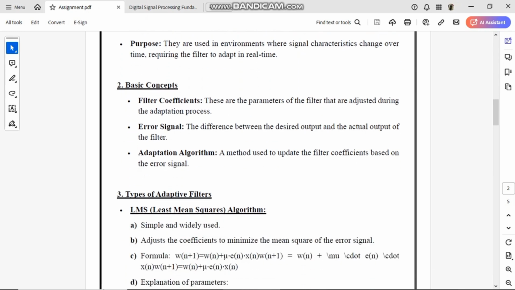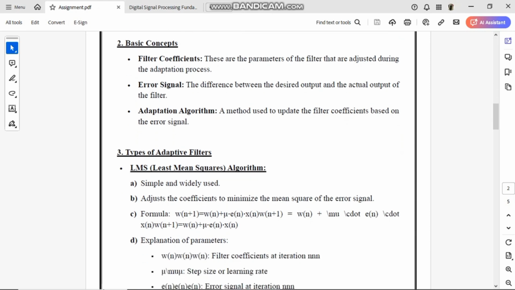Now let's move on to the types of adaptive filters. First of all, we have the LMS algorithm, which stands for least mean square algorithm. Here are its features: it is simple and widely used. It adjusts the coefficients to minimize the mean square of the error signal. The following is its formula.